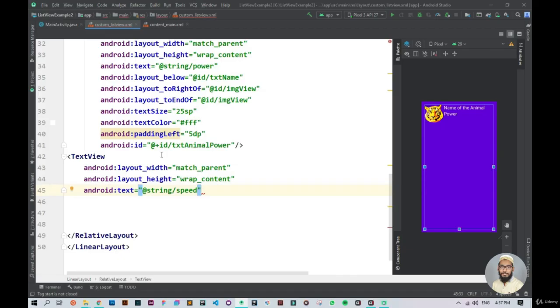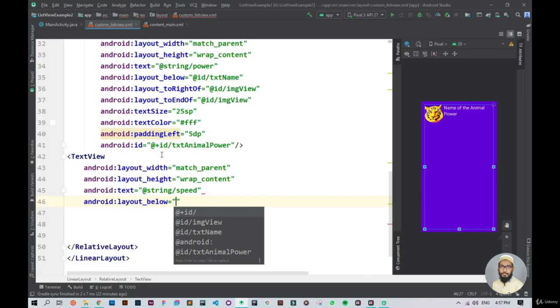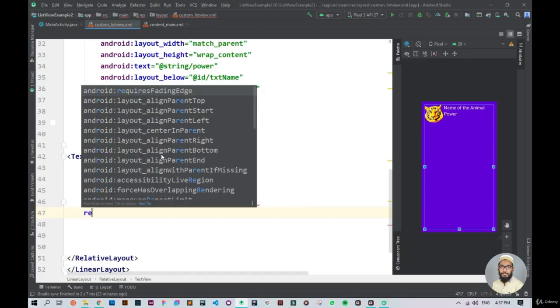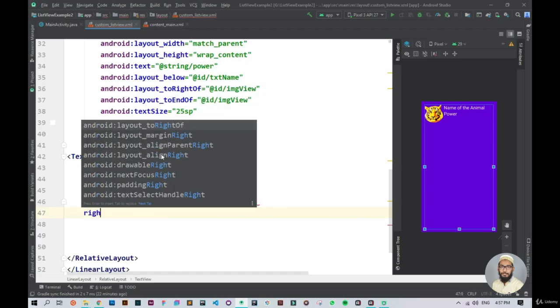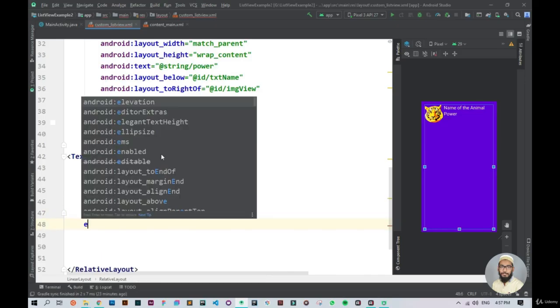So now let's just align this text view. So for that, I will say it to be below my animal power and at the right and end of my image view. Okay, so let's just write it here. So let's just put layout below to be below of my text view animal power, and I want it to the right of image view. So I'll say right of image view, and also at the end of image view.